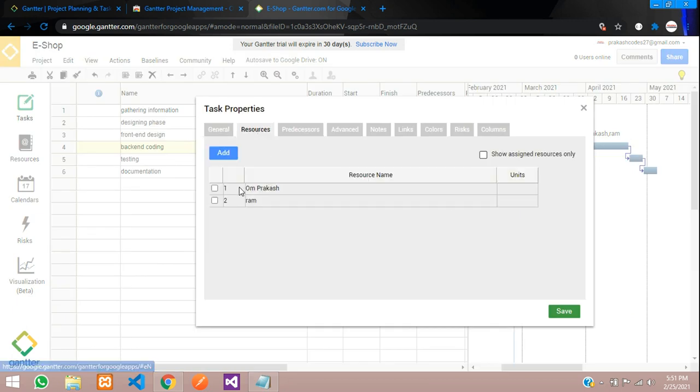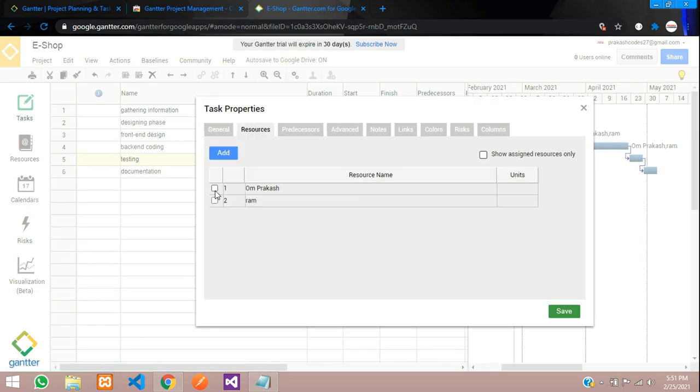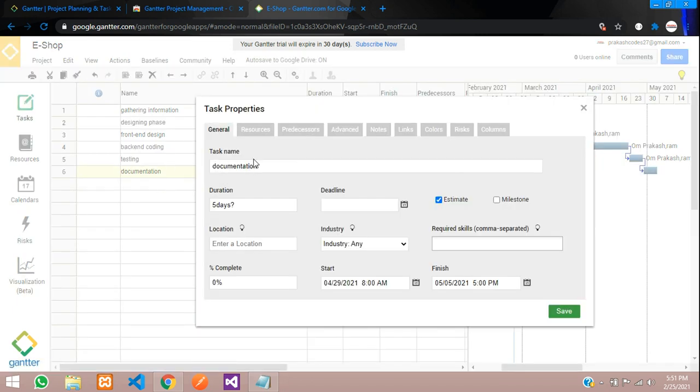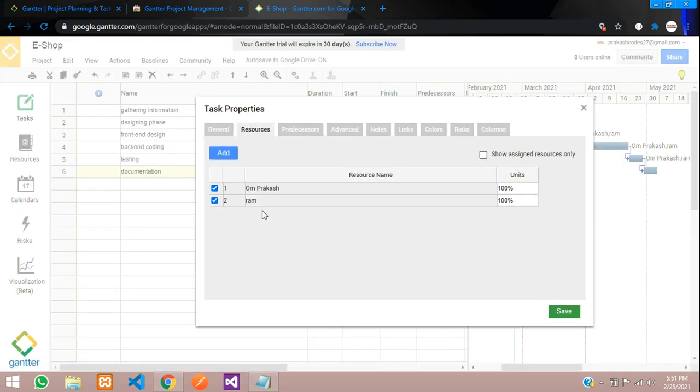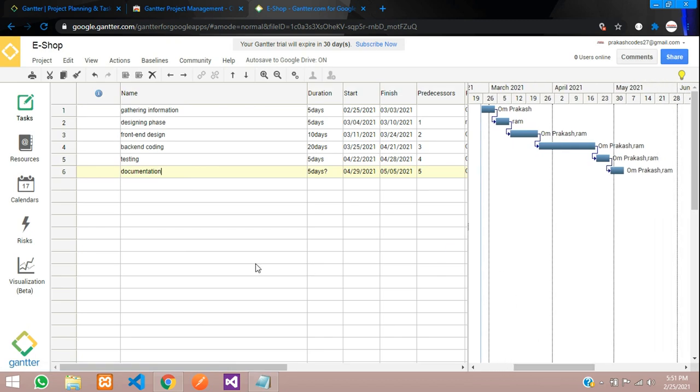Similarly for everything we can do the same way, so I'll do it quickly. And we have added it over here. So here we have got our Gantt chart with our project name over here. You can save it to your Google Drive. You'll get it directly in your Google Drive.